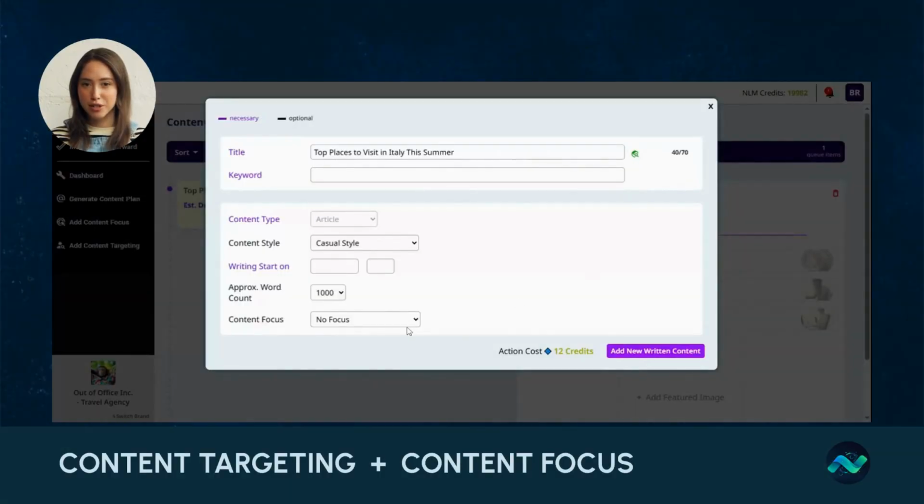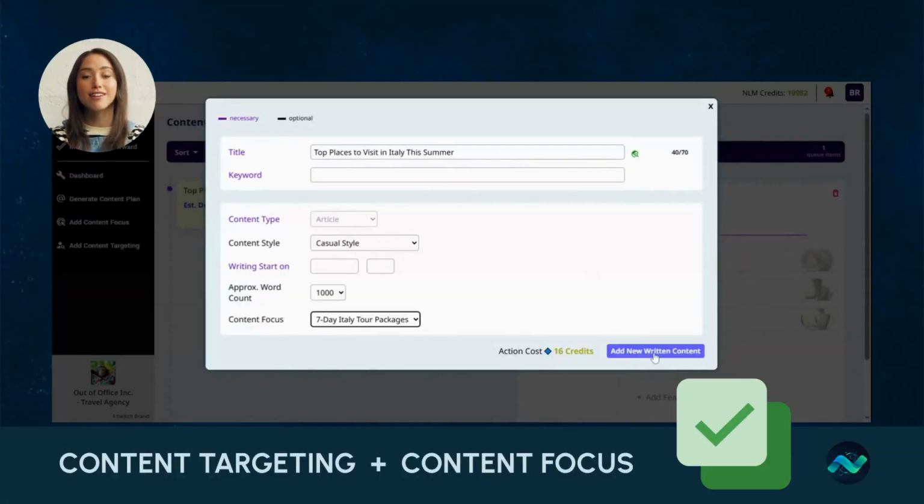Finally, one more thing you should know is that you can combine content targeting and a content focus. That way, your AI content isn't just speaking to the right person, but it's also tied to a clear business goal, like promoting a product, announcing a launch, or driving traffic to a seasonal campaign.